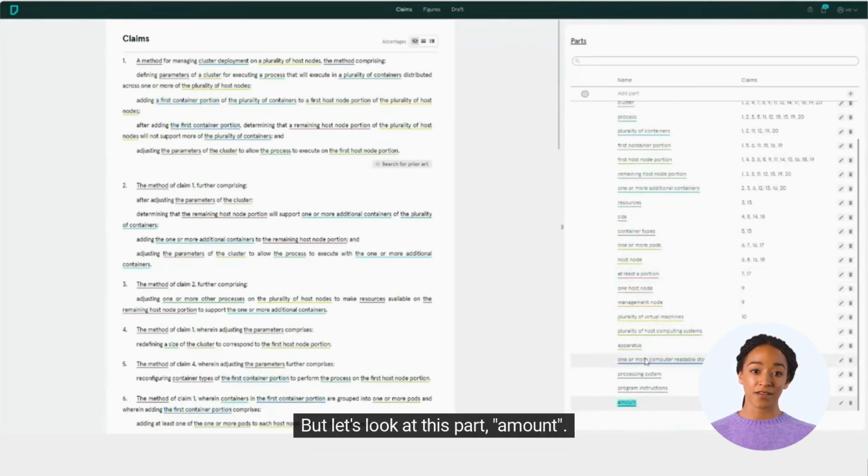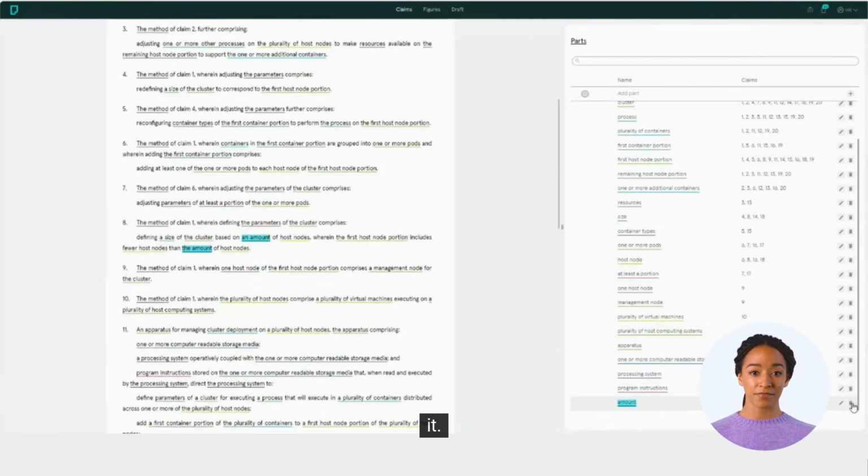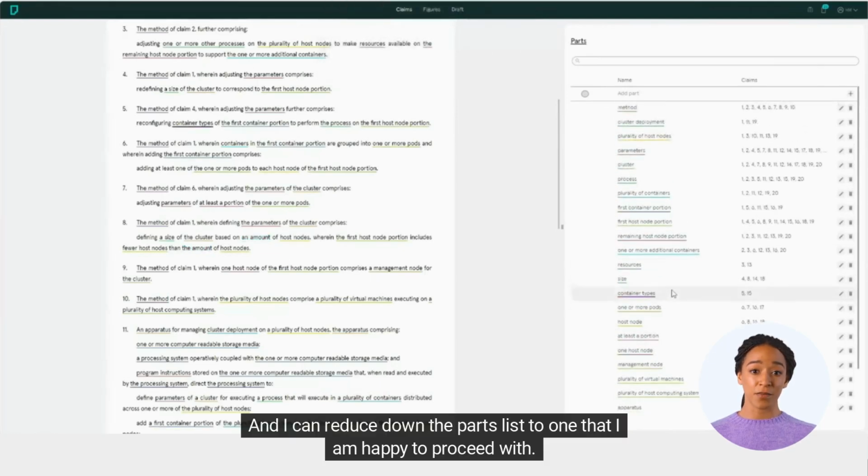But let's look at this part, amount. Since I don't agree that it's a part because I don't plan to show it in the drawings, I can delete it. And I can reduce down the parts list to one that I am happy to proceed with.